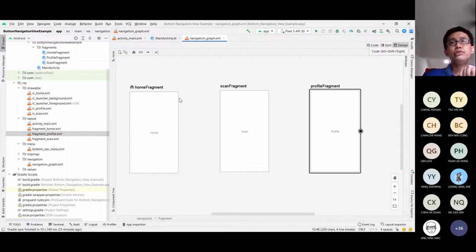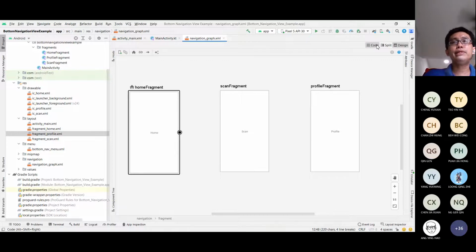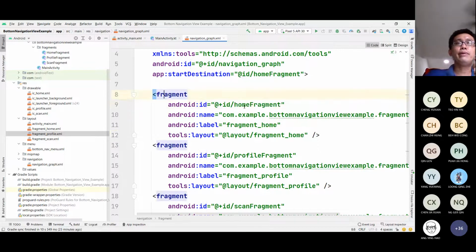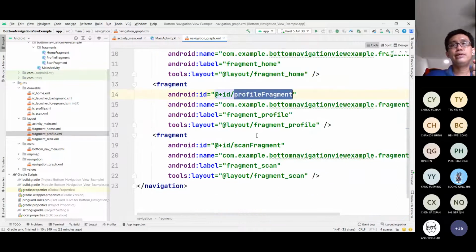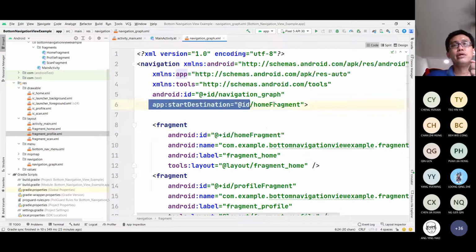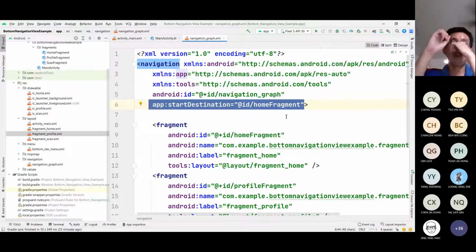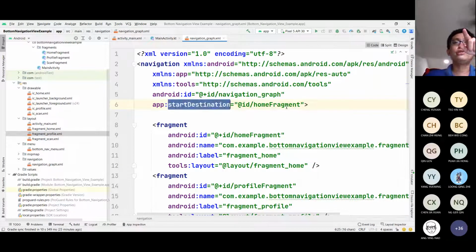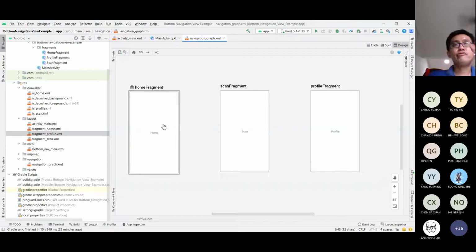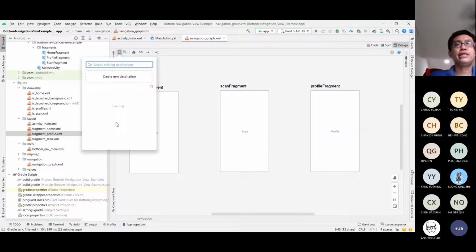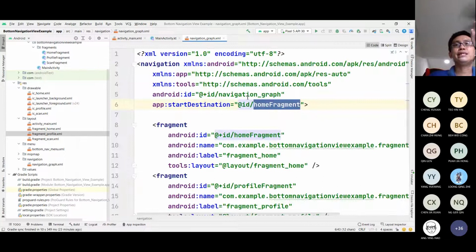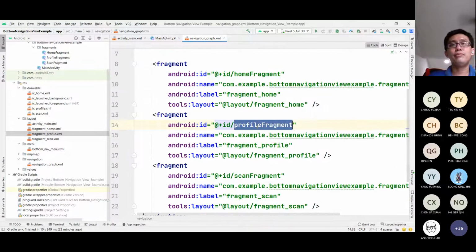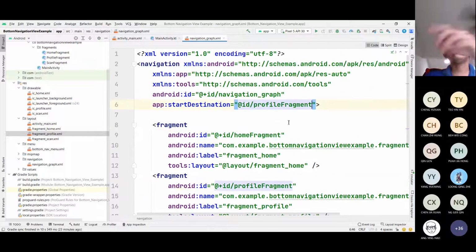Now the names of the fragments that are generated for you are home fragment, profile fragment, scan fragment. By default, the first screen is the start. They assume home is the first one, the first one that you created, they always take it as the starting. You can change this one to refer to profile. Then the first one will be profile by default. The first time the screen comes out, your profile will be the first screen.